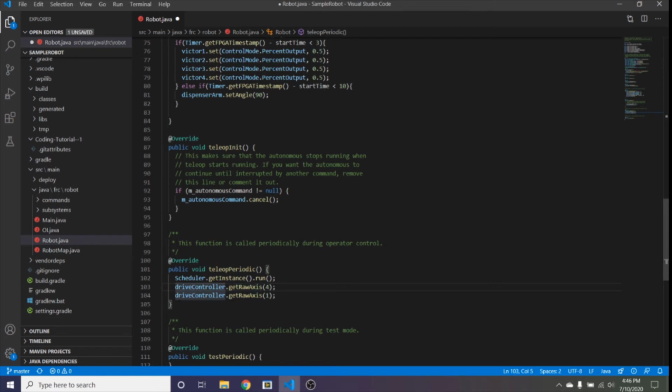Right here we have double, and we said that this was going to be forward and back, so we're going to call this double speed is equal to driveController.getRawAxis, and then this one is going to be double turn is equal to get the x-axis. Okay, so once we have our double speed and double turn values defined, we want to pass these in to have a speed for the right and left motors.